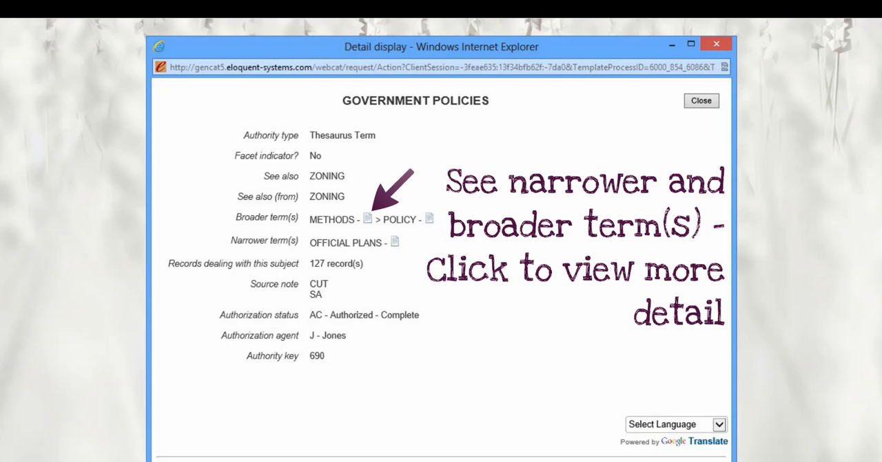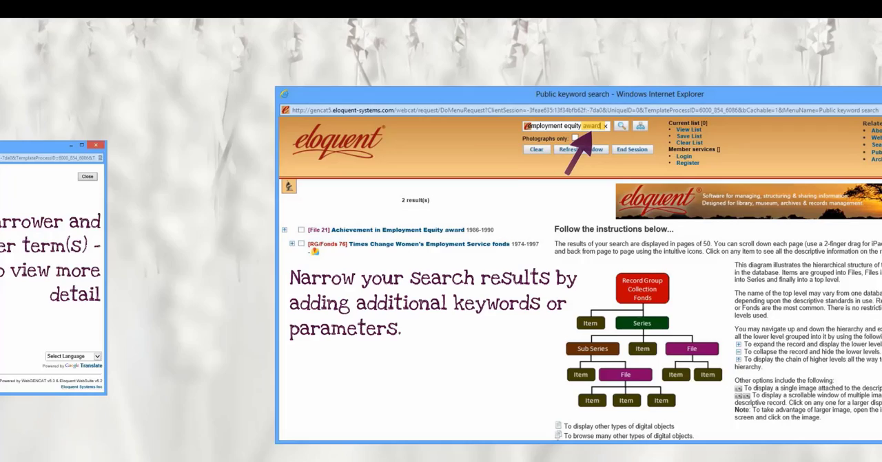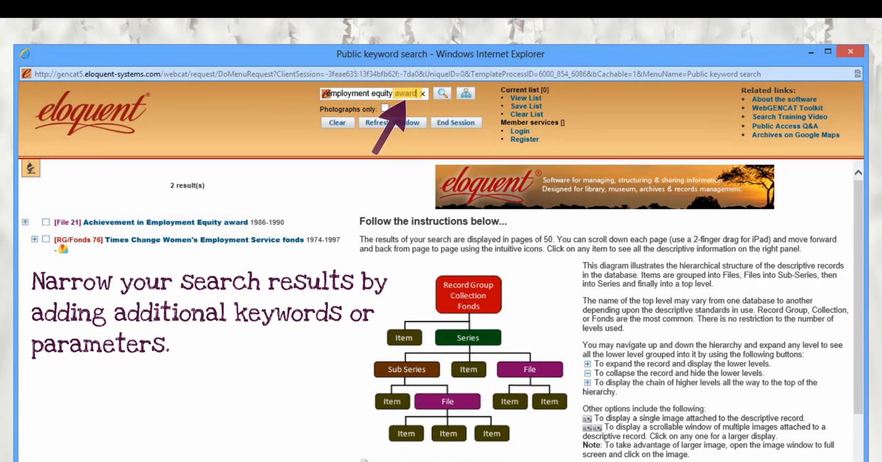This pop-up display gives you a summary of the subject, as well as broader and narrower terms, allowing you to explore this authority's hierarchy too. You can always narrow down an existing search by adding a keyword to the search box or adding parameters to your precision search.